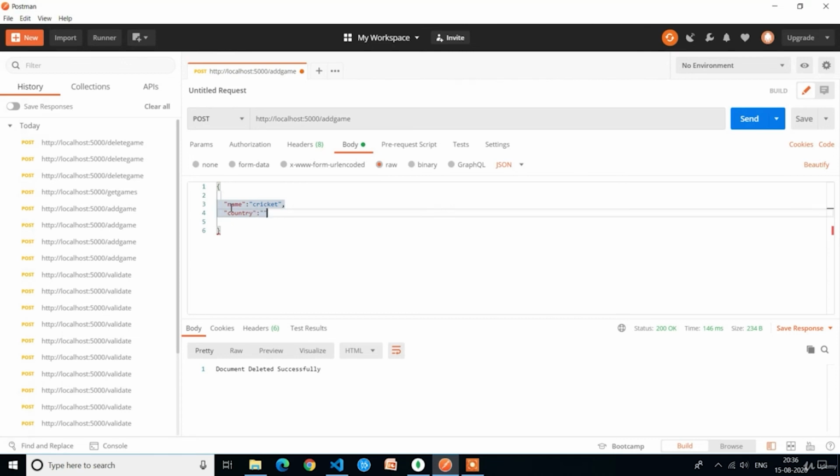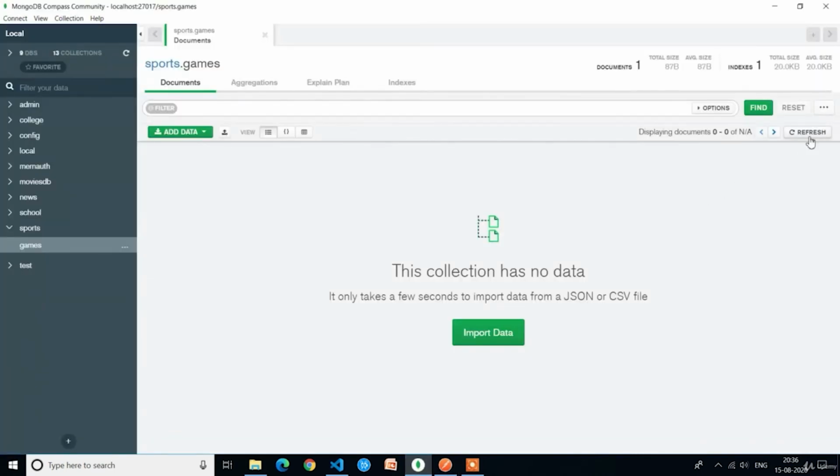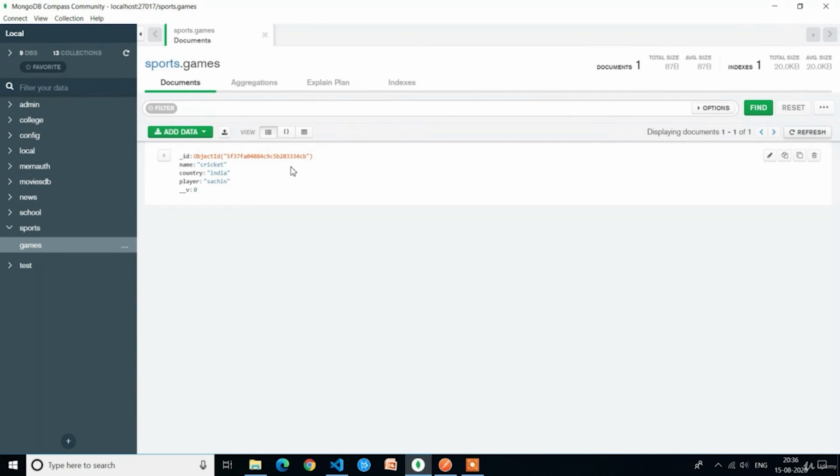and the value is India. And the third is player. I will write the player as Sachin, or you can write Dhoni, anything. So I will click the send button. Here you can see we got the output, game added successfully to the database. Now I will refresh the documents in MongoDB. You can see here we got the first object.